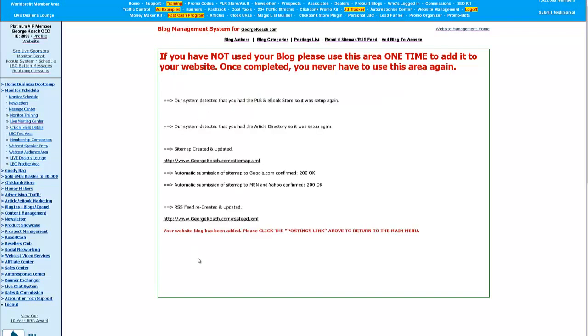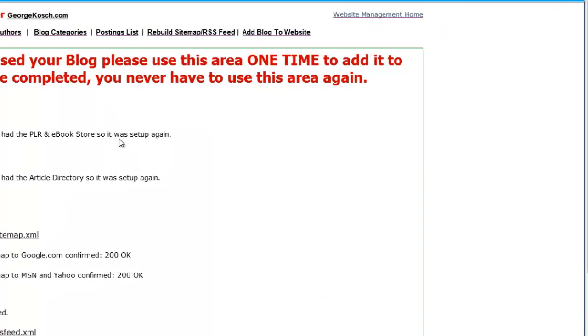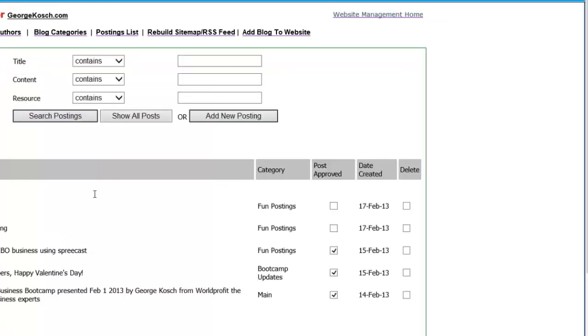Okay, these are very minor things. All they're doing is just updating a few things like your sitemap and your feed, and they're letting the search engines know that you now have a blog and that you've updated your site. What you want to do is just click on the postings link, because that's where everything kind of happens. This is where you're able to add new postings.